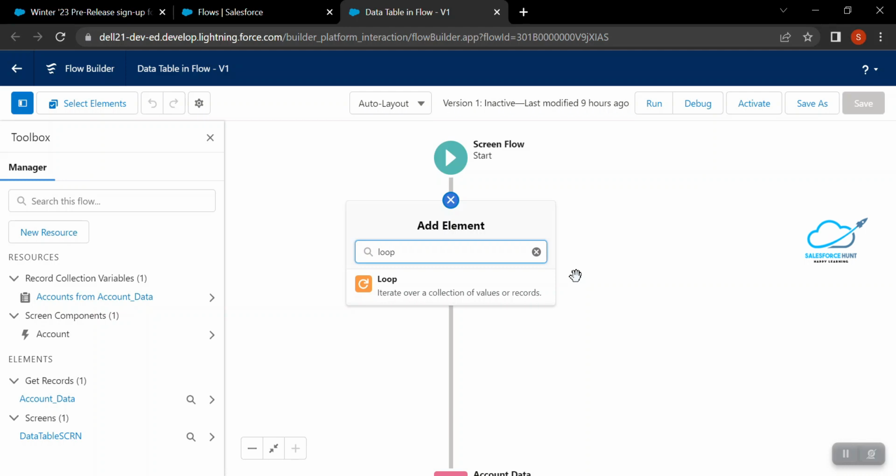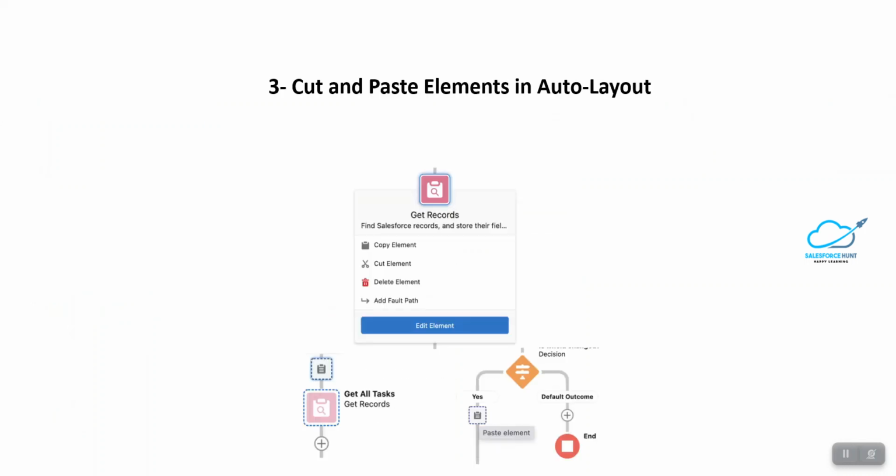Let me explain the next feature. The next feature is cut and paste element in auto layout. If you know about this element, previously you could not see this icon, which is called cut element. Previously we already had copy element, delete element, and add fault path, but not this one. Right now you can see this feature in the Winter 23 release. So let me explain how to do that in practice.